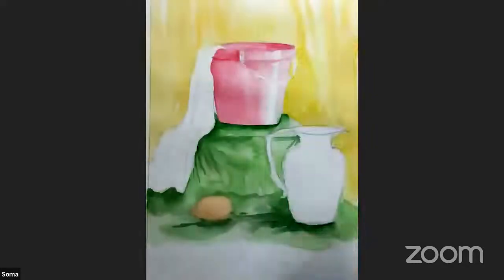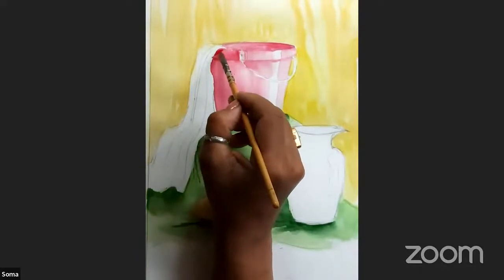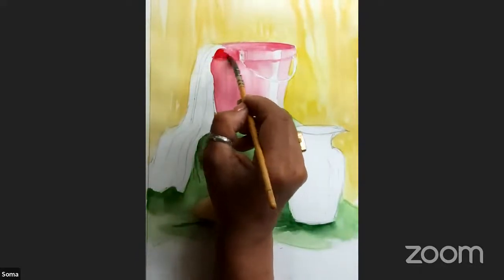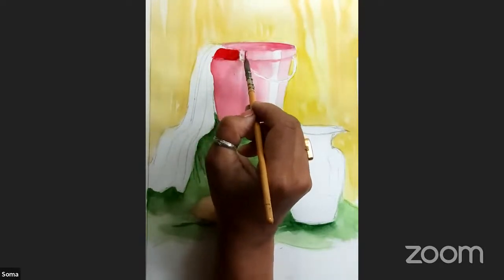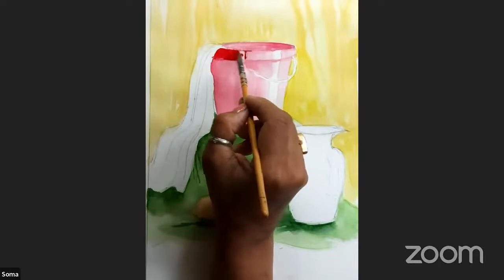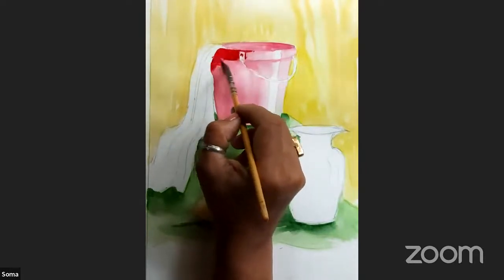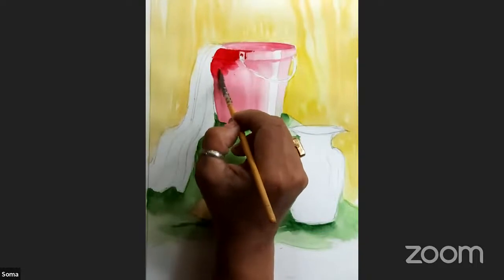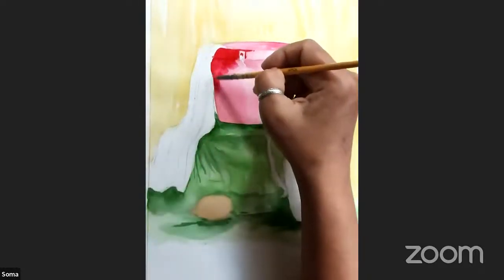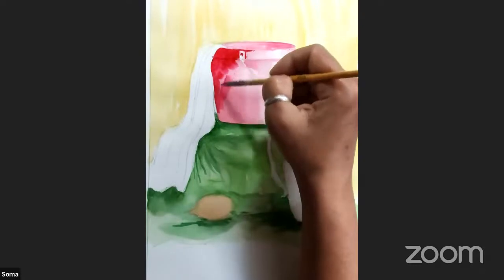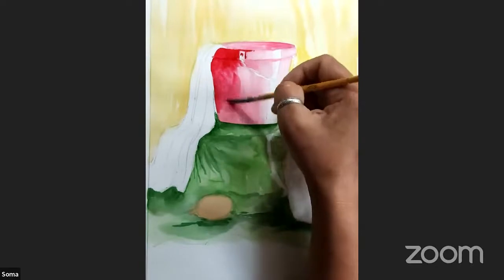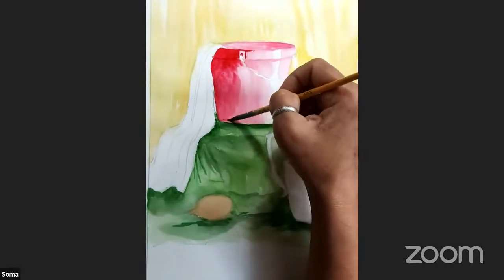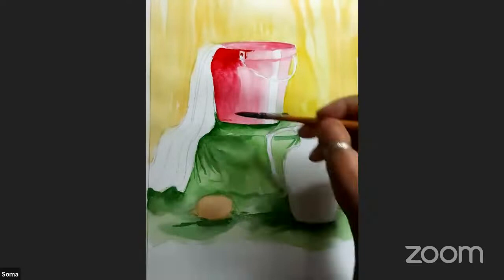Now this has dried. I will apply the second coat of colors, which is quite dark. Now there are two ways we can make the color dark. One is using less water. And the second way, I will show you, is mixing some other color. So maybe with red, we can mix a pinch of blue if required, if it is absolutely necessary to make it even darker. If we are not getting the proper dark value, then we can do so.